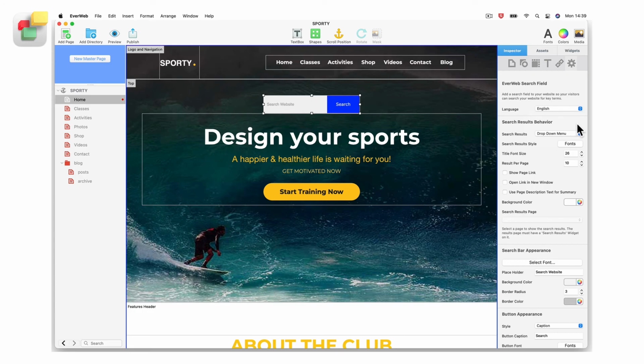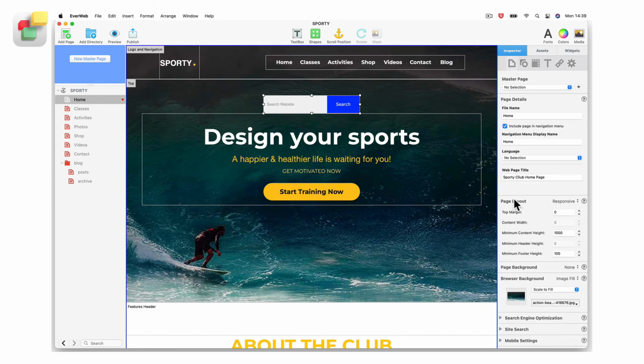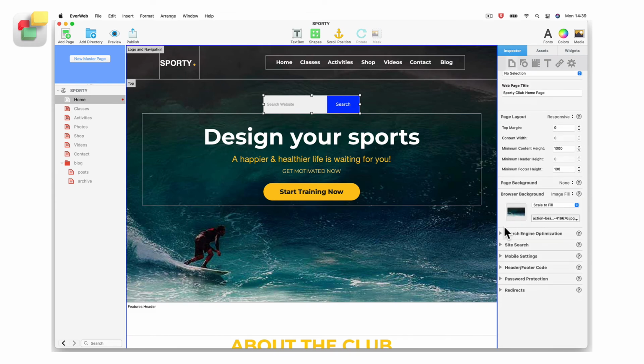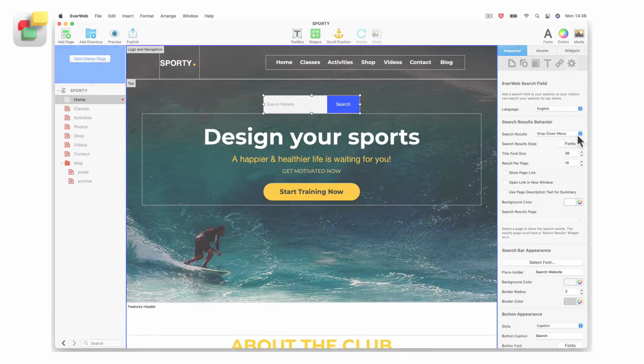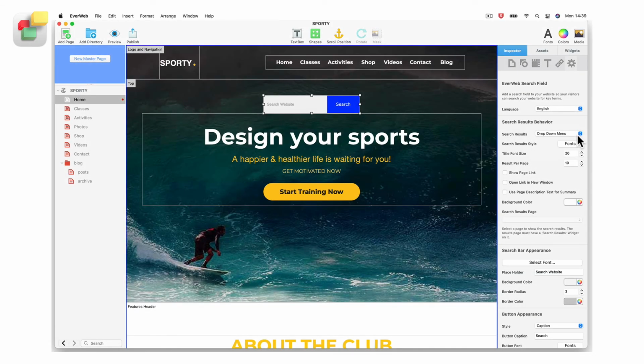Customize the settings as you want. If you check the Use Page Description Text for Summary box, the text from the Page Description field in the Page Settings tab of the Inspector window will be used as the text summary in the search results. If the page description is short, text from the page itself may also be added to the description in the search results.